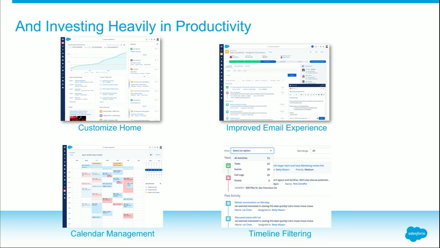But we're also going to invest heavily in productivity. I think we've done an amazing job bringing productivity to Lightning, and we're not going to stop. We're going to allow you to customize the homepage and really make it your own. We're going to improve upon the email experience. It's pretty darn good now. I will point out there was a question, I think, about Gmail. We do want to do a better job integrating with Gmail and Office 365 so that when you send an email from Salesforce, it actually also goes to your sent items box in your email client. We want to bring in a docked composer so that sending an email is just a click away wherever you are in the application. So look for those things to come.